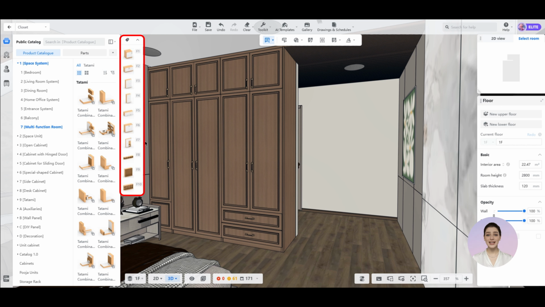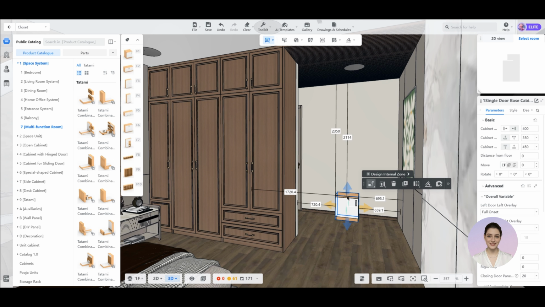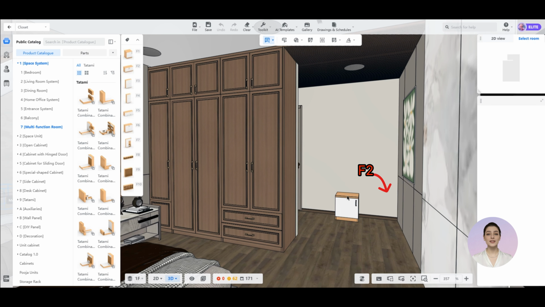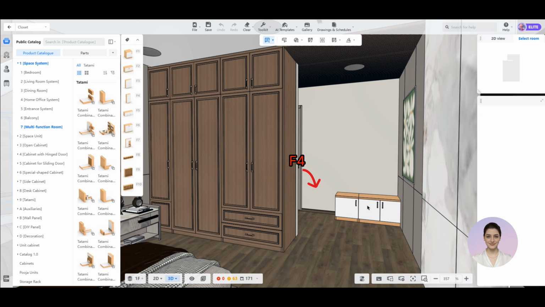The public catalogue is the default template and does not require individual creation or modification of Quick models. You can drag the Quick model directly from the Quick Material Panel into the design scene. You can also press the shortcuts F1, F2, F3, marked in the Quick Material Panel, to bring out the corresponding Quick model and place it in the design scene.